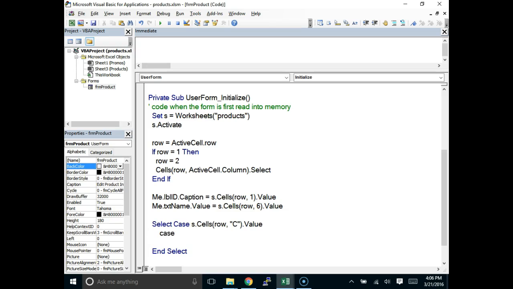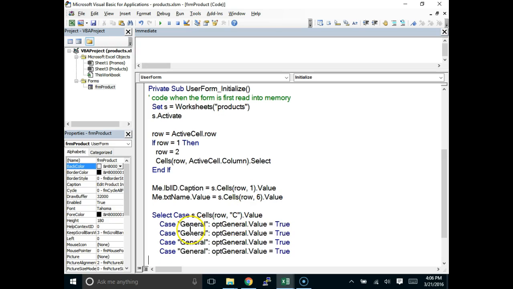And then inside I will say case. Now, I want to do something if it says general. What do I want to do? I want to set OPT general, its value property, equal to true. I want to do the same thing if it says apparel, OPT apparel, or outdoor, the OPT outdoor. And what's our last one? Hunting.